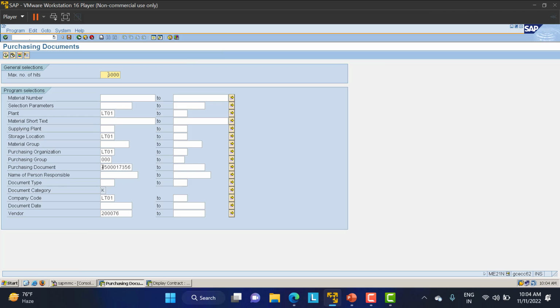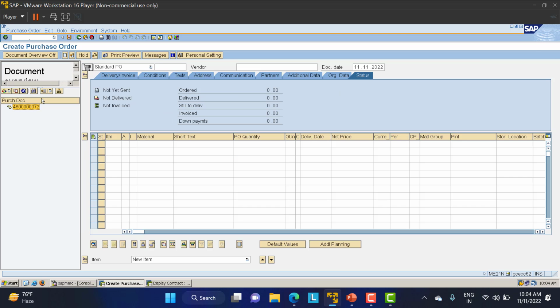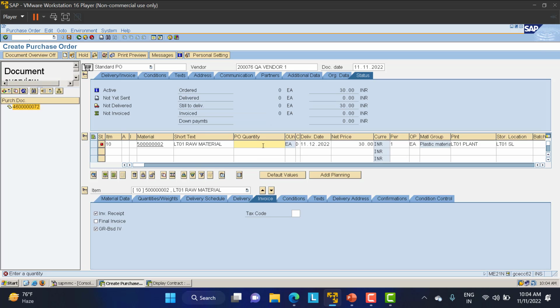Here this purchasing document is coming. I need to remove it, then you can execute. So this contract is there, I'll just keep it over here. Okay, I'll give under 200 quantity. Means first initially I have taken 500 quantity, now I am taking 200 quantity.